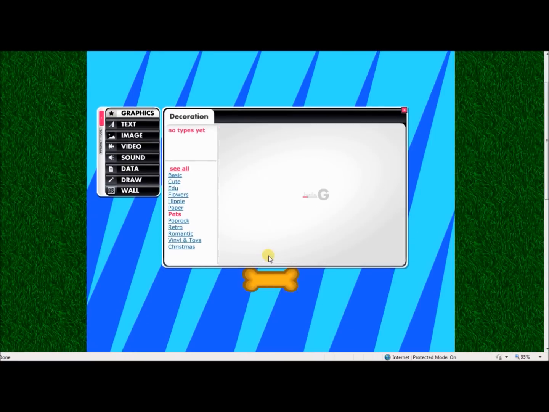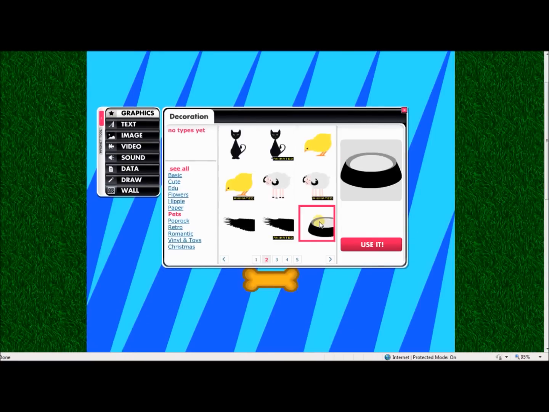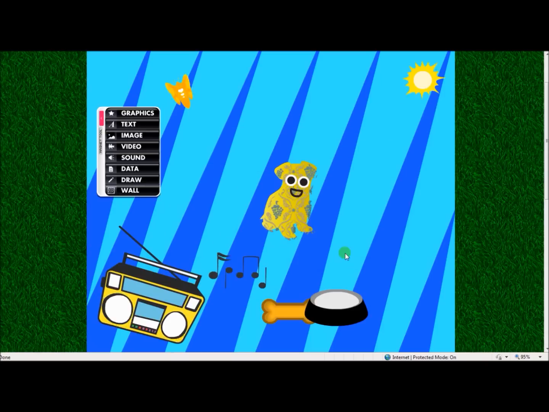Let's try another one. Let's try the dog bowl. Use it. Here's the dog bowl on the glog page. I'm going to select a few more graphics and drop them onto the glog page, and I will be right back. So I've added a few more graphics to the page, and now I'm going to show you some of the things you can do with the graphics.